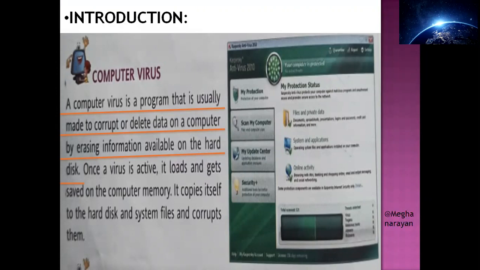Next line says, once a virus is active, it loads and gets saved on computer memory. Once a virus is active, that means once a virus gets inside your computer, it loads. That means it installs. Once installation is successful, then it's saved in the computer's memory. Once that save process is also successful, it starts the next process. That means it copies itself to the hard disk and starts corrupting, starts deleting system files.